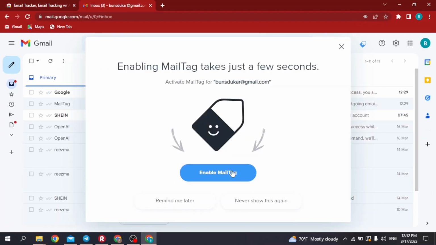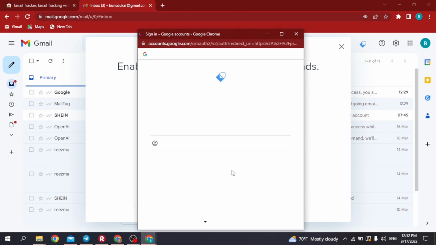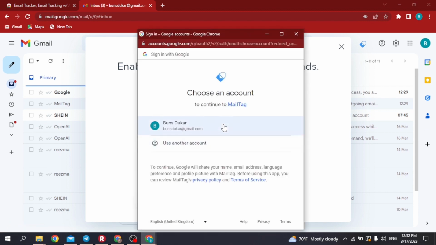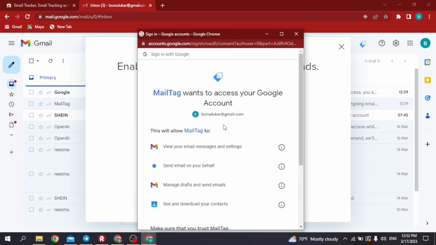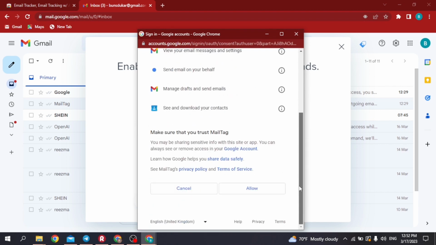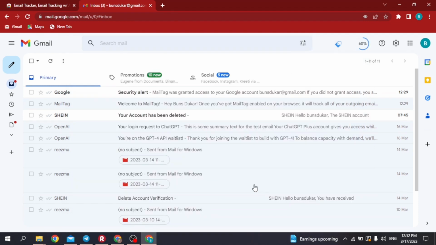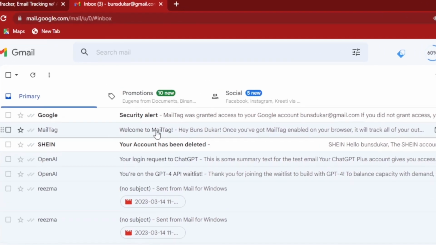Click on enable mail tag. Select your account. Scroll down, click on allow. Once you enable mail tag in your Google account, you will receive this kind of mail from mail tag, welcome to mail tag, and you have just enabled mail tag on your browser.